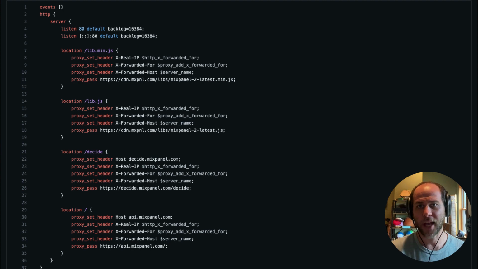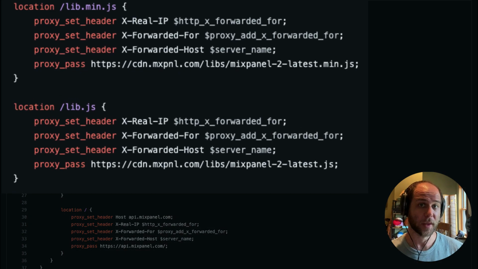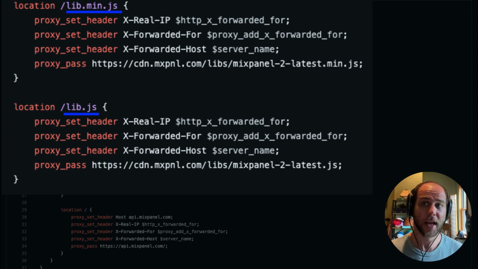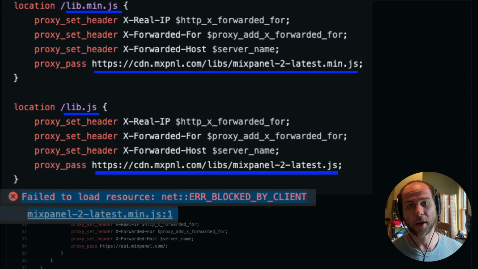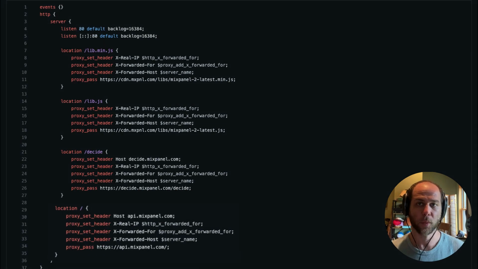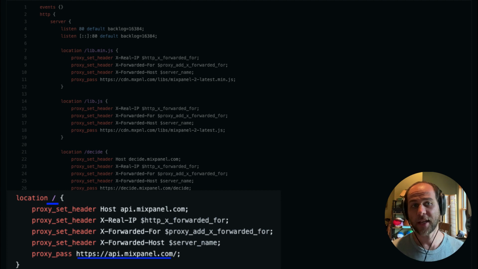The next section tells Nginx where to route requests that are made to it. Requests with the lib.min.js and lib.js file extension will be routed to cdn.mixpanel.com. The same request we saw get blocked by our ad blocker earlier. In the final section here, we route all other requests, indicated by the bare /, to api.mixpanel.com, which catches all of Mixpanel's ingestion endpoints, like /track for events or /engage for user profiles.